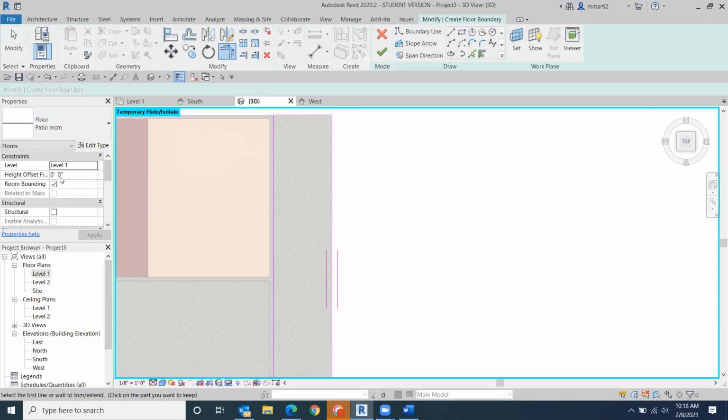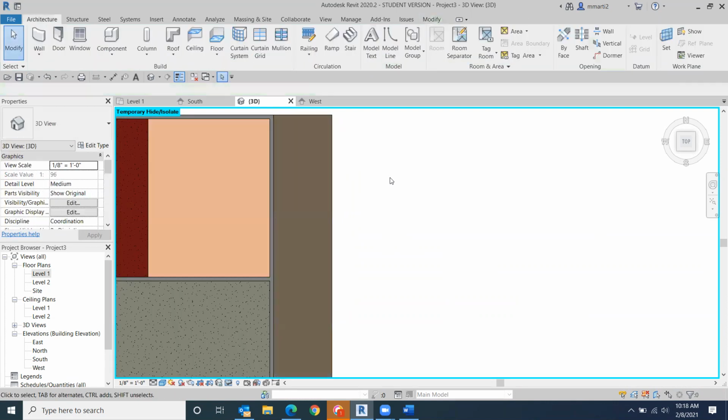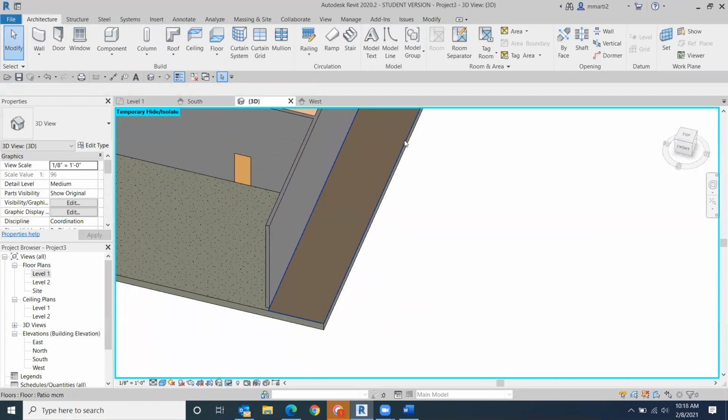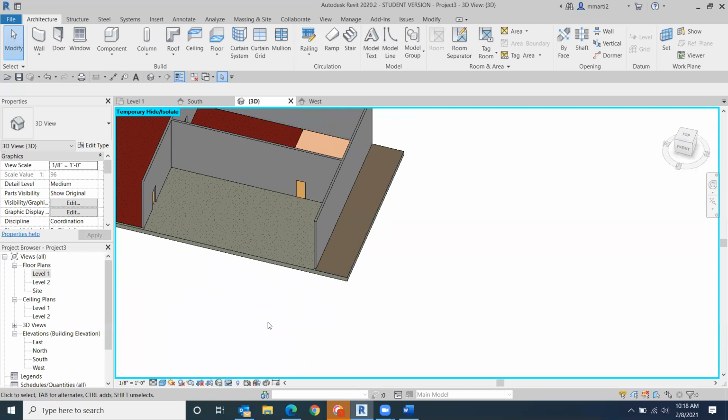Now remember, I have to change this to raise it up 1/4 of an inch. So I'll do that now. So everything's done now. I can hit my green check mark. And now I've got my stone look patio on here as well.